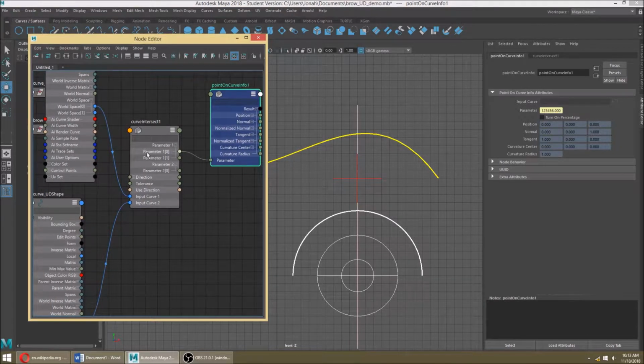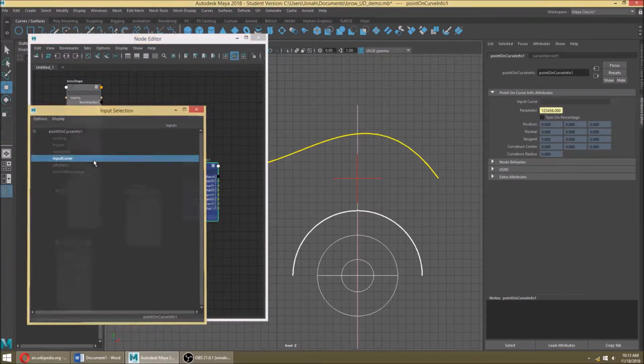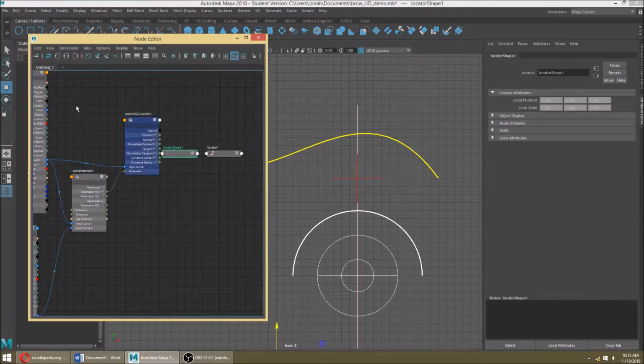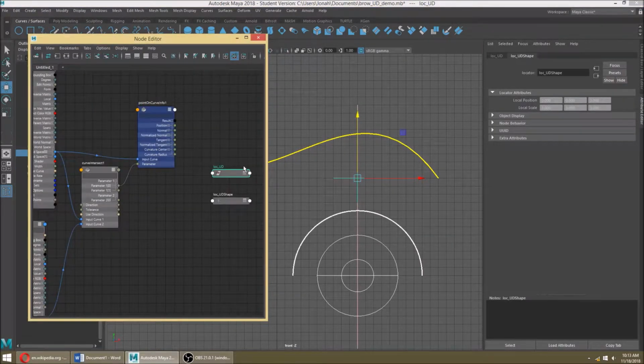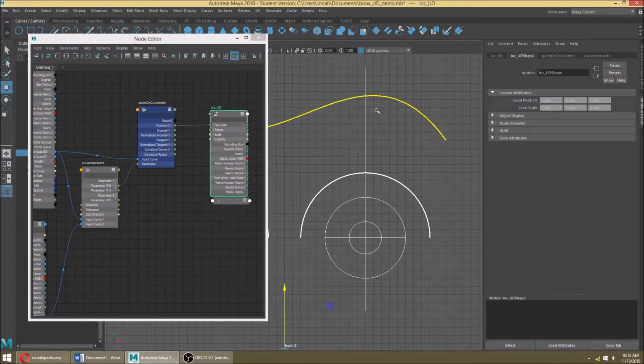And this is parameter 1, which means it's the parameter on curve 1. So we'll take world space, that curve, plug it into here, and then we can take the output, but we already have a locator. Take the output from that and plug it into the translate of this locator. And you'll see that it jumped here to the center instead of jumping here where the two curves intersect.